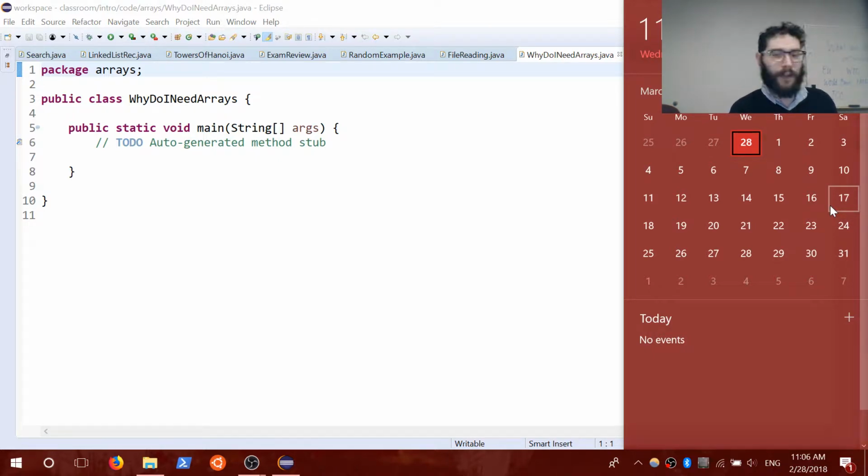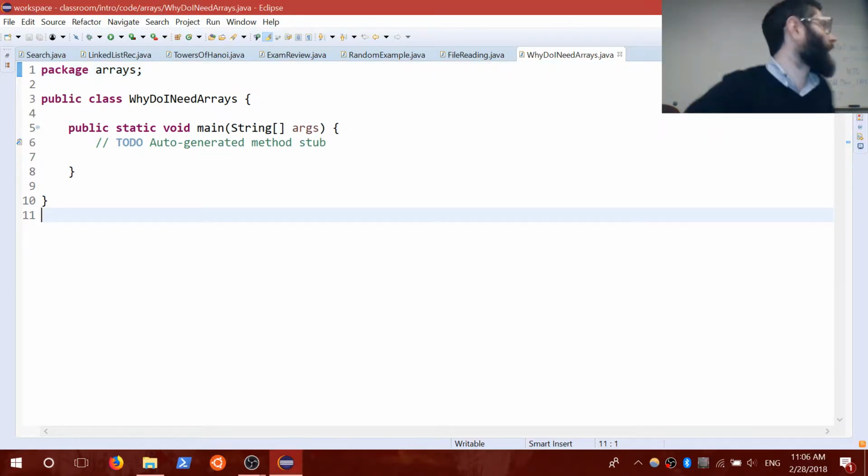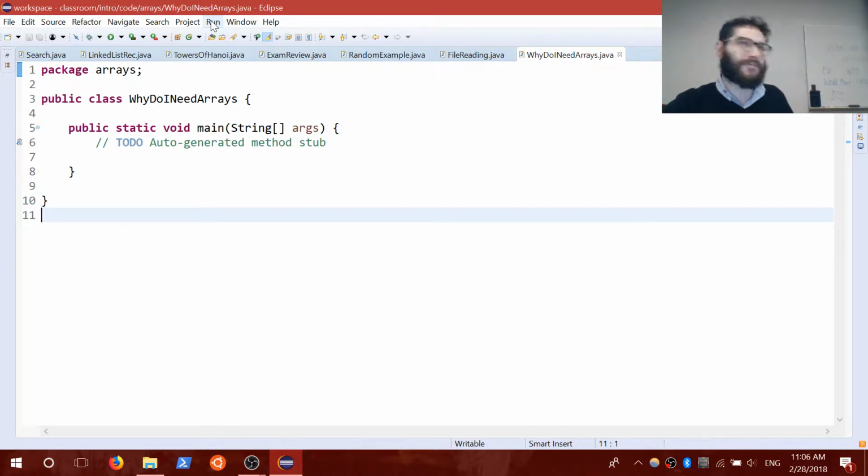Also, the content that we're covering today is pretty new, which is arrays. So we're going to cover arrays today. First, we're going to go over why we need arrays, then what arrays are, and then the basics of how we construct arrays and so on.